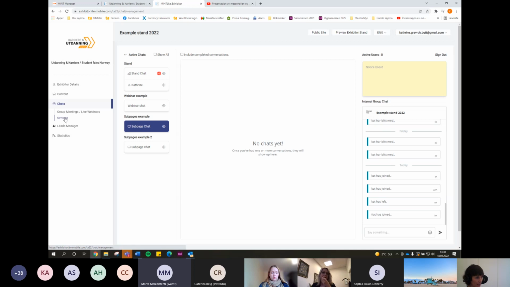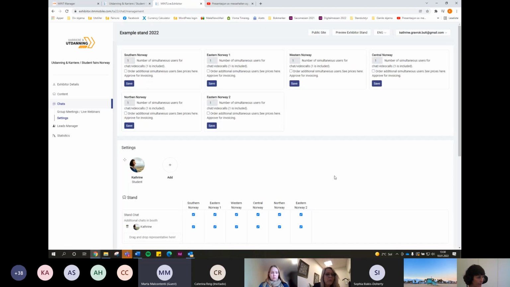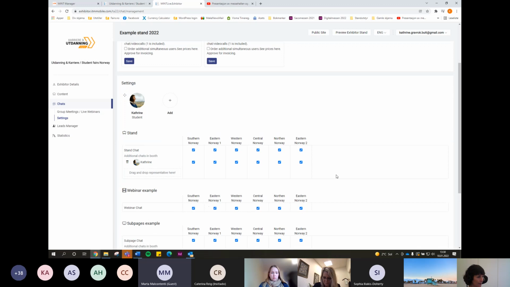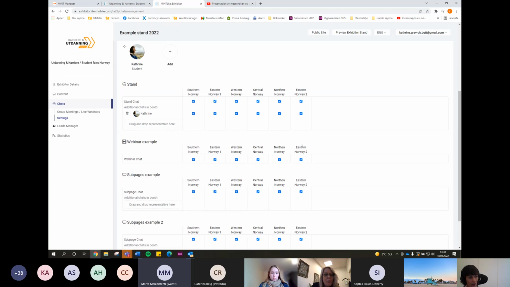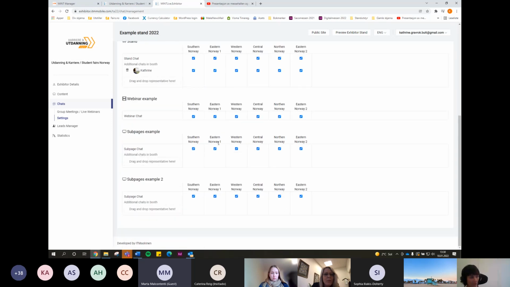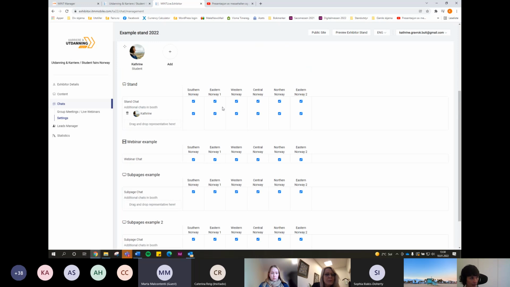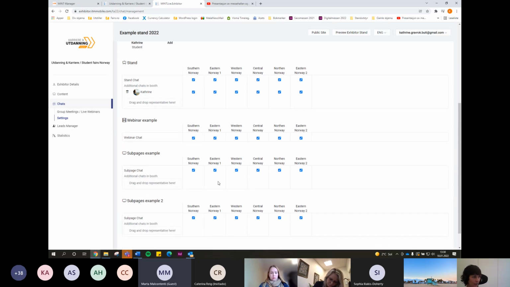Now, if you go down to settings, you can see the various chats on my stand, and here you can activate or deactivate these chats for each region. And this is very important: that you go in here before the fair and check that the chats you would like to use are activated. That's very important. For example, if I would like to deactivate my subpages chat, I would just do this, and then the chat there will disappear.